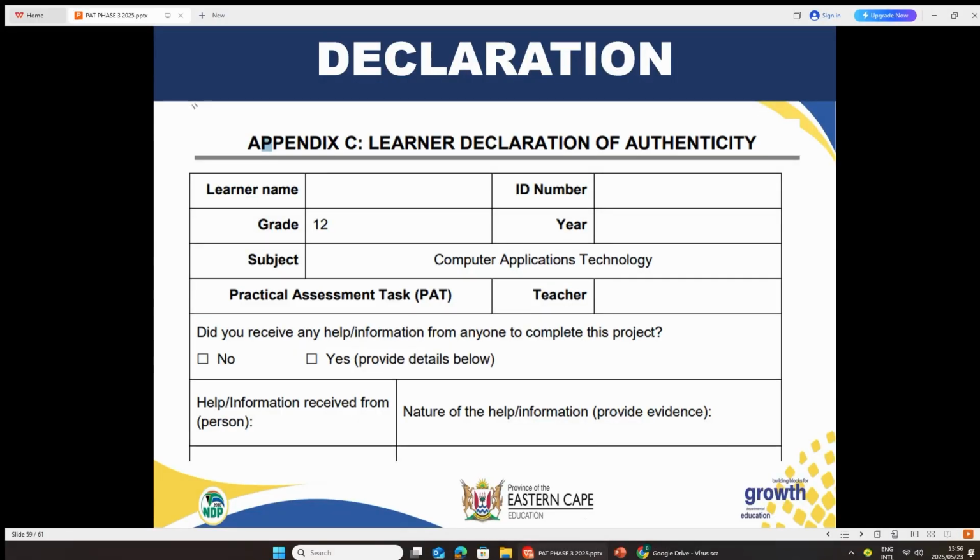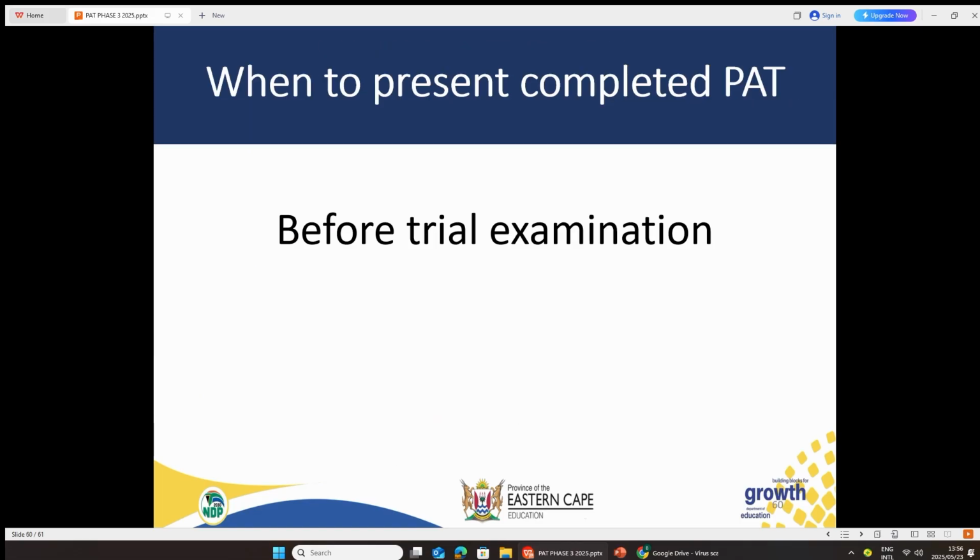Okay, this is the declaration that I said you have to complete once PET phase 3 is done. And of course, you are allowed to get help. So you can ask your teacher to advise. You can speak to people and read things, but you must acknowledge it here in the declaration. As long as it's your own work, you may acknowledge here the nature of the help. It doesn't mean you may not ask for advice. Your teacher is supposed to lead you through the PET.